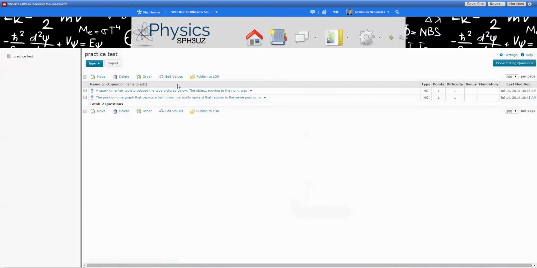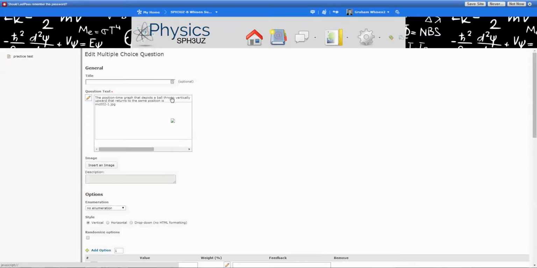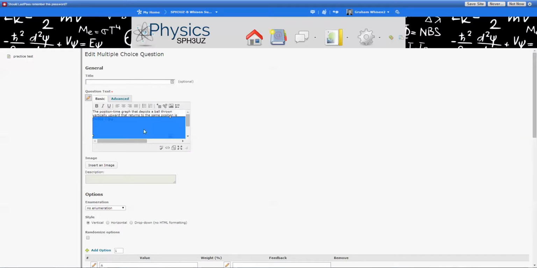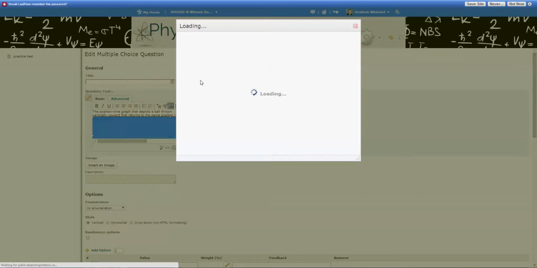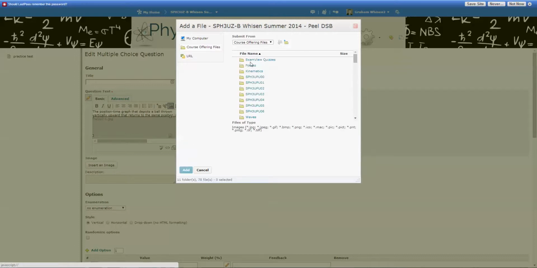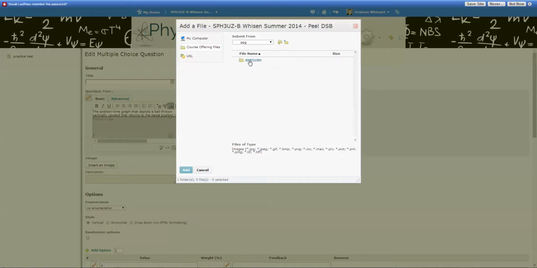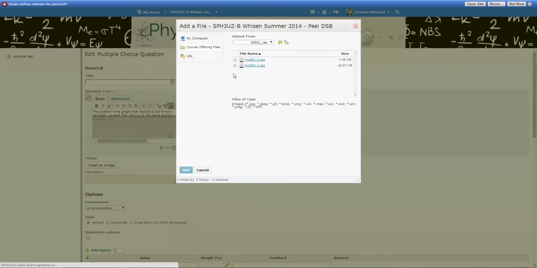Okay, the same would be true for the second one. You would find this image and you'd have to do that same thing again. Let's click on the image, locate it, course offerings, and then go all through your files here into kinematics and go through that same process of finding it, that specific quiz.